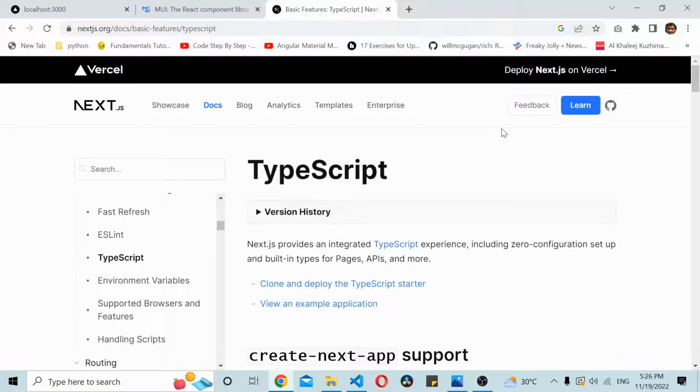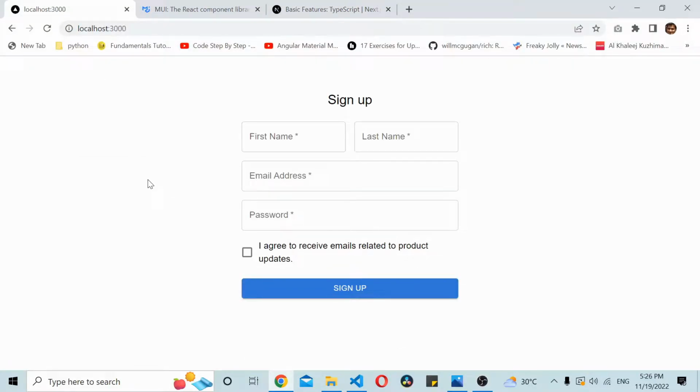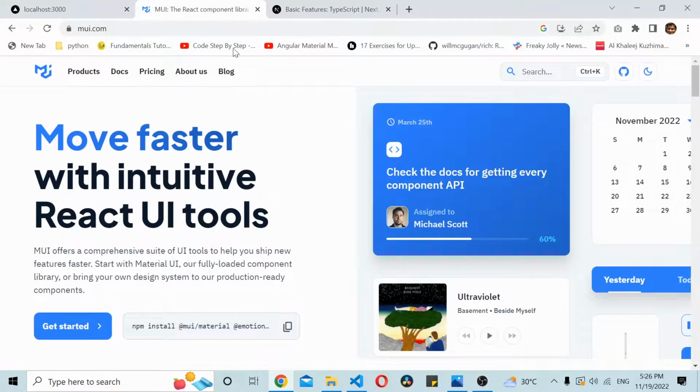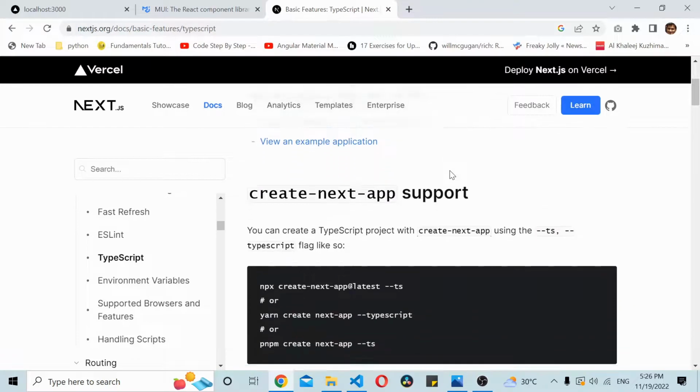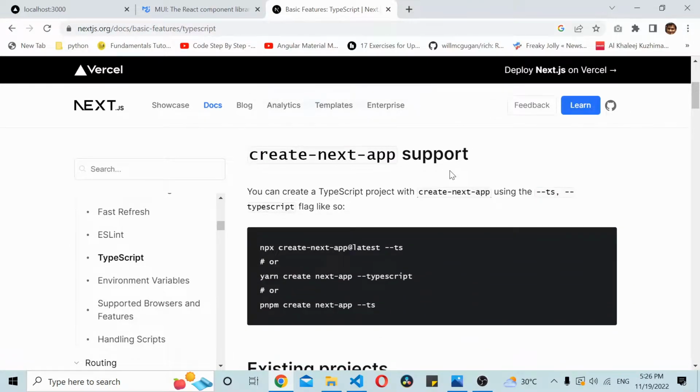So in this video we'll see how to create a simple React form using Material UI. We'll be using the Material React UI tools, the Next.js framework, and TypeScript for this particular project. I already have a basic boilerplate code for our video. You can simply type in this command, npx create-next-app@latest --ts, to create a Next.js project with TypeScript enabled.